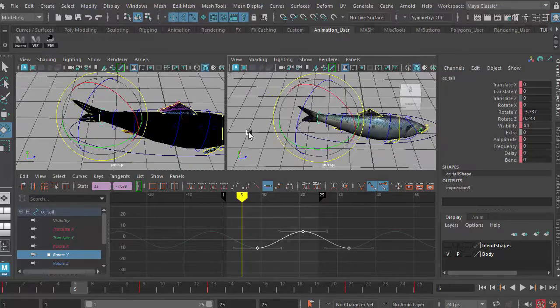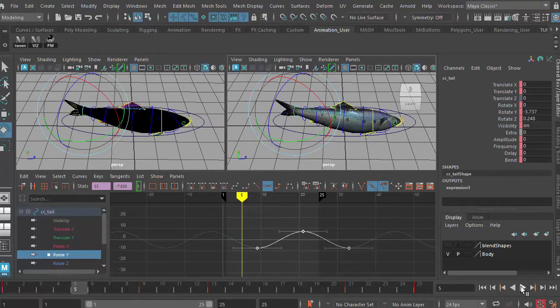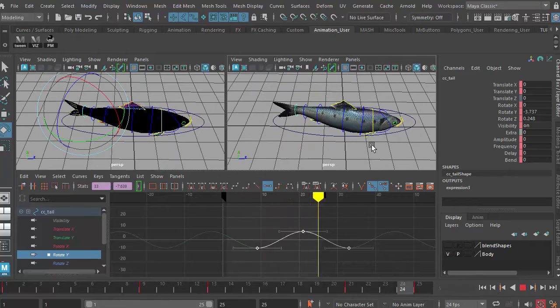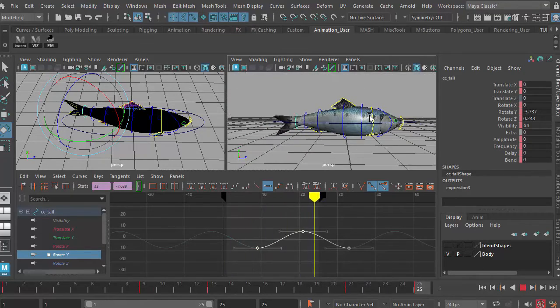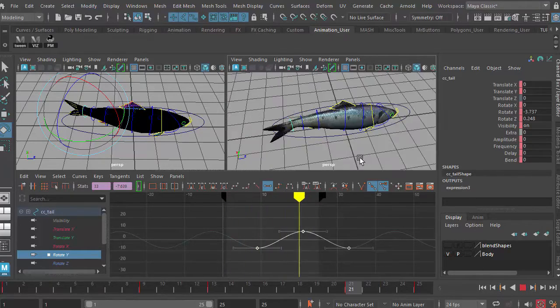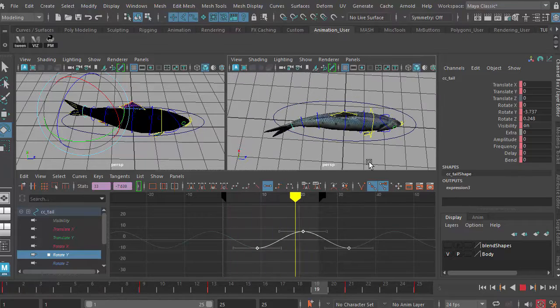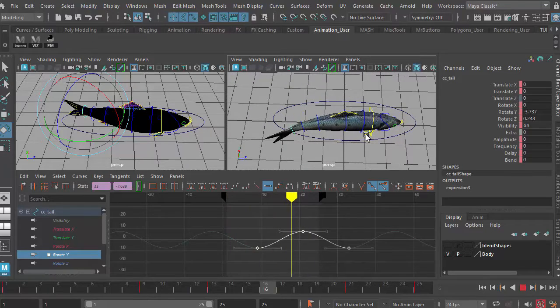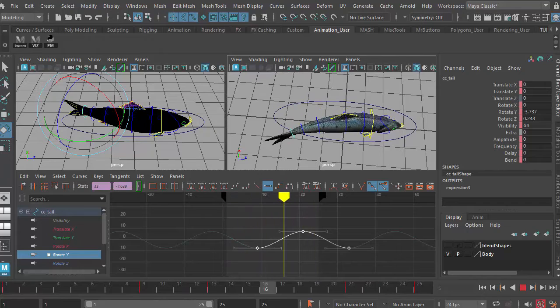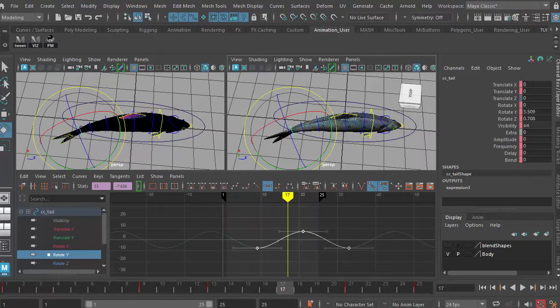And now, if I press play, I should get a really lovely offset there in the fish's tail, and I do. That's exactly what I was looking for. So the fish is now waving its tail, and we've got that nice offset traveling down the hierarchy. So I'll just press stop, and let's go back to the blog.